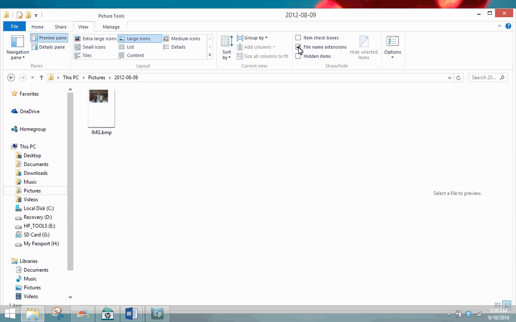You can also reveal hidden files under View, Show/Hide group. Here we have hidden items. There wasn't anything hidden there, but if there had been, it would have shown it. You can show and hide operating system files under View, Options, Change Folder and Search Options.